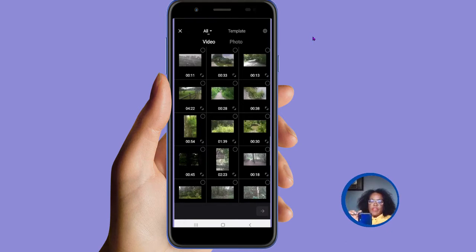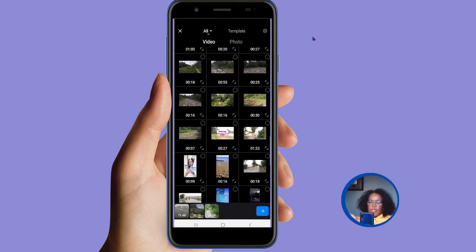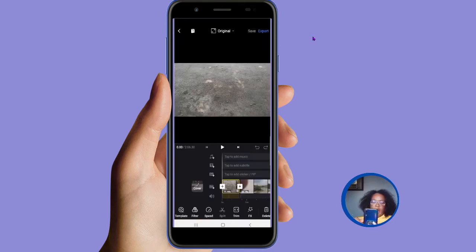I'm going to select the first one, the second one, and maybe this one, the last one. And here are all the clips at the very bottom with the length of each clip. I'm using the arrow key to go forward. When I come in, you can see this window that will show you a preview of your clips.